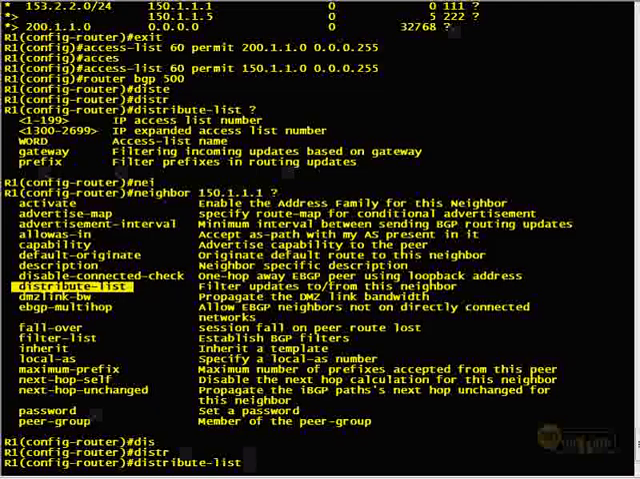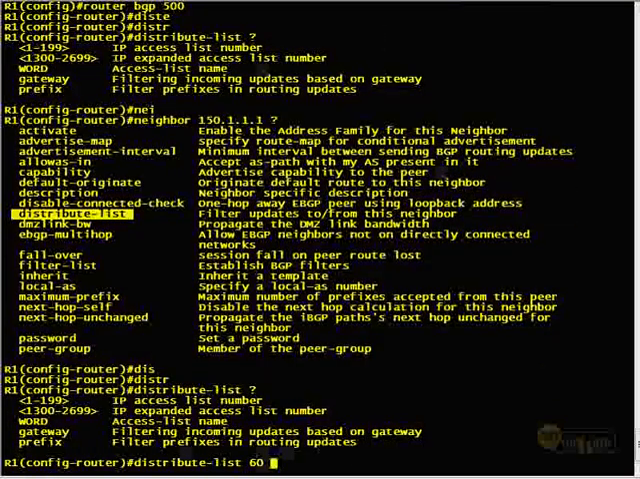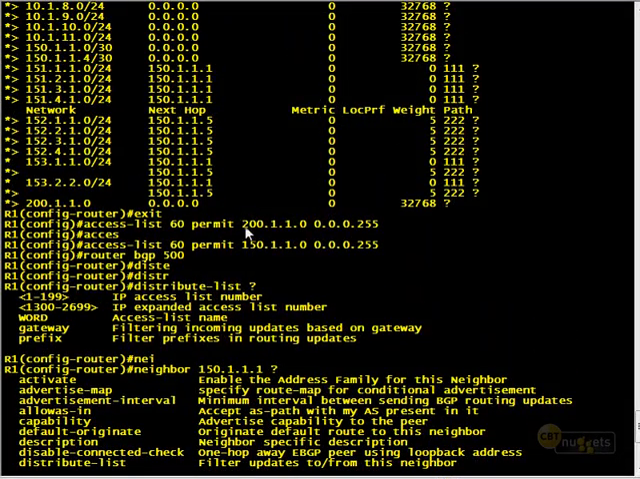Or I can do something really funky, which is what I'm going to do now, which is affect the redistribution. I'm going to say distribute list 60. Let me hit the question mark. You can see 60. It says what access list number do you want to do based on? Well, it created access list 60, which just says permit this, permit that, and then you guys remember at the bottom of every access list is an implicit deny all. So I'm permitting those two things.